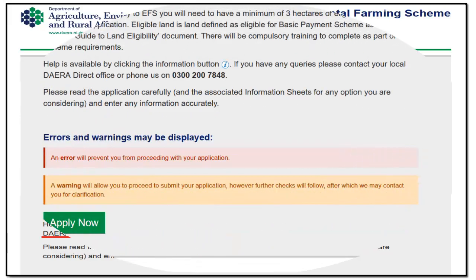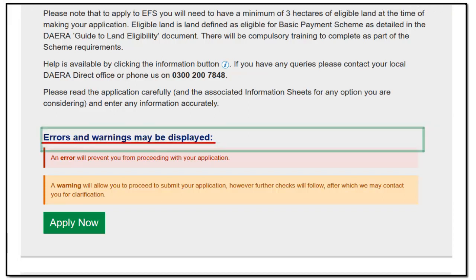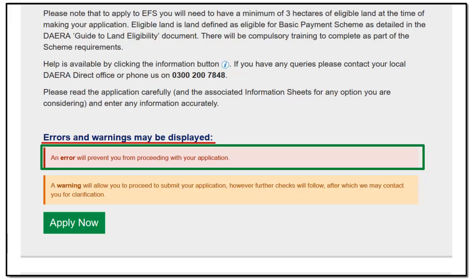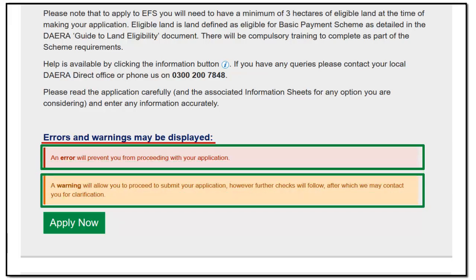As you progress through your application, you may encounter different error and warning alerts. An error highlighted in pink and red will prevent your application from proceeding any further, and you must clear this error. A warning highlighted in orange with an orange colored message will allow you to submit your application. However, further checks will follow and the department may need to contact you. When you are ready to proceed with your EFS application, click on the Apply Now button.